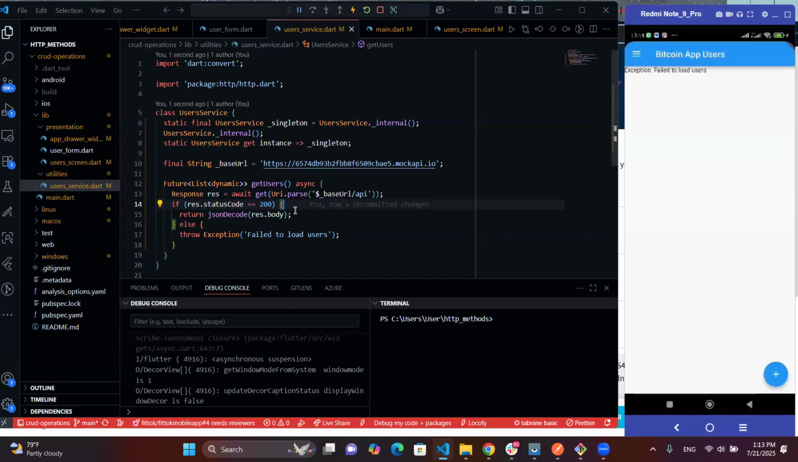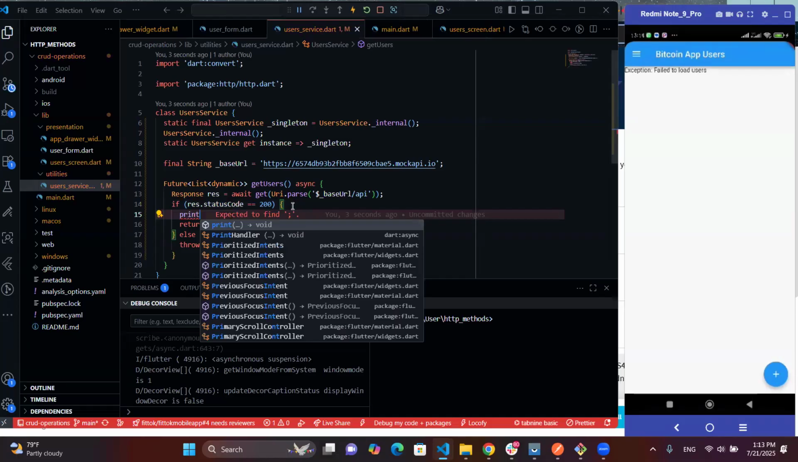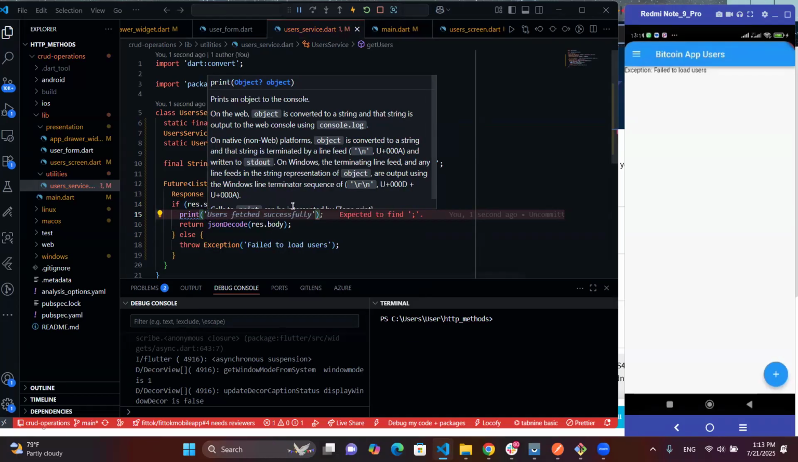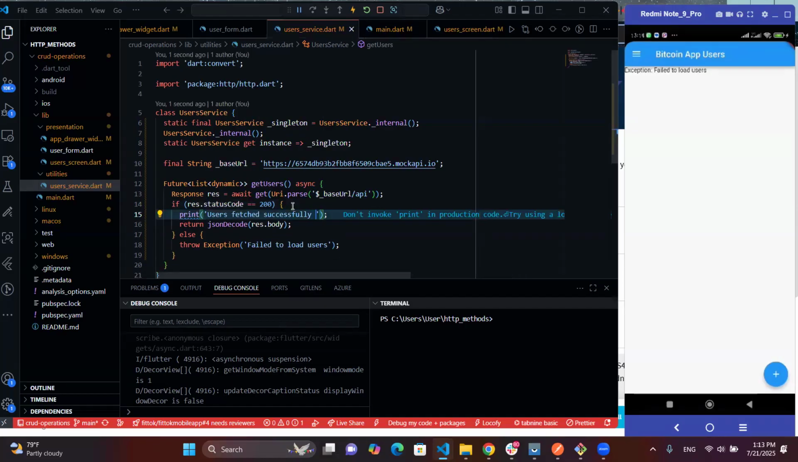Of course, if you want to see the results or the output, you can come here and do a print, okay? A print statement, and then "users fetched successfully with, let's say, REST body," REST, calling this. But right now, it's throwing this exception, failed to load users. That's what you're having here on the screen.